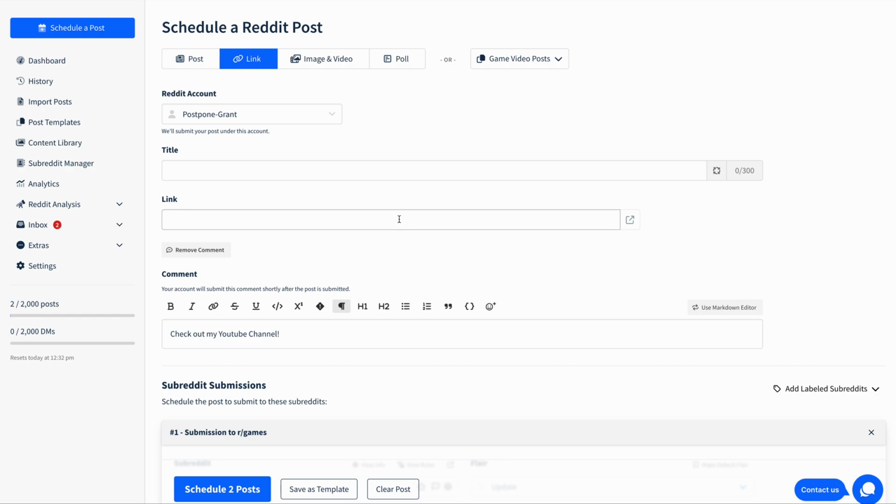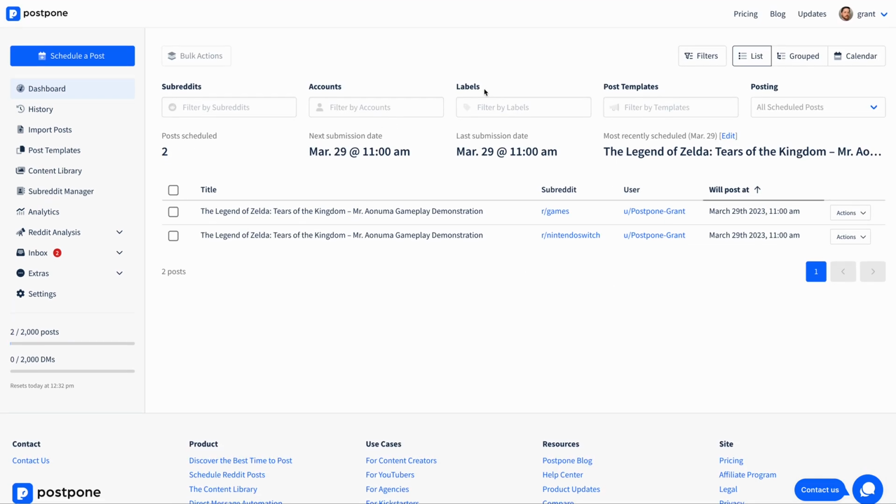Now, imagine doing this with templates that have 10 or 20 subreddit submissions each, and imagine using them dozens of times. Post templates can really save a lot of time once you create templates that are specific to the content you like to submit and the subreddits you like to submit them to. And that is post templates.